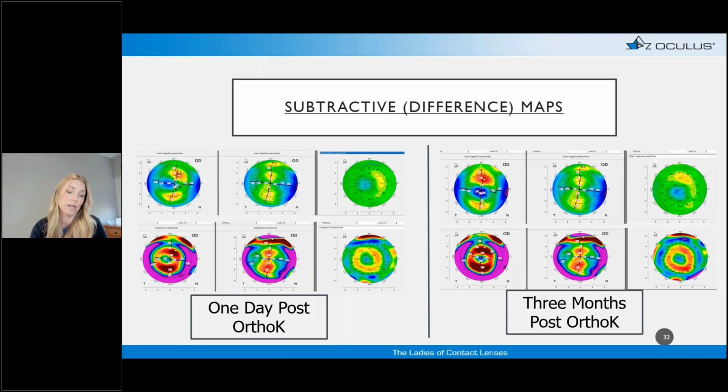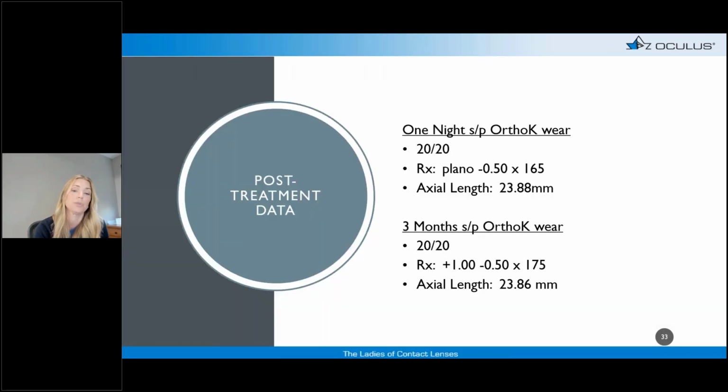So I have here her 1 day post Ortho-K subtractive map, and then I had another one 3 months later, and you can see that that red ring has gotten a little bit more robust, but beautiful centration. We didn't have any problems with centration with her. Next, please. And here's her post-treatment data.